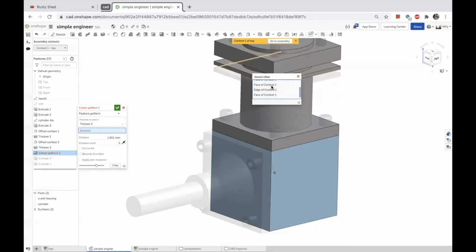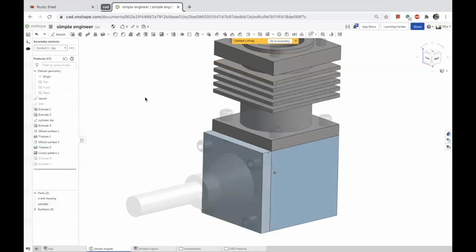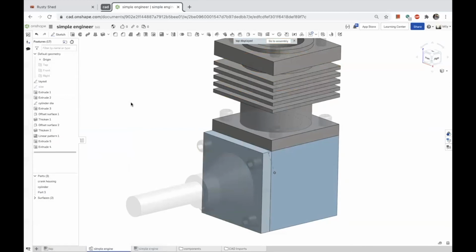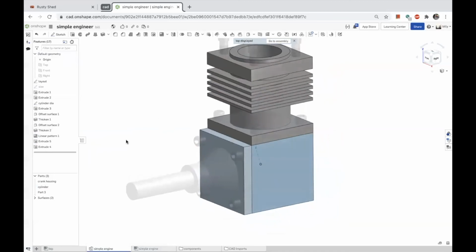So let's go face, not in context. I want to find the face of thicken. There it is. So that is no longer a reference. I no longer have an in-context reference. I say, okay, this reference does not go away. I'm going to delete it. So you always want to delete them and keep your references. Let's continue on.